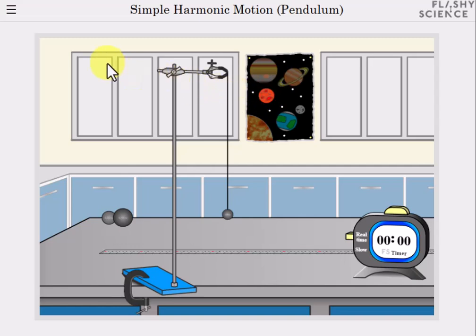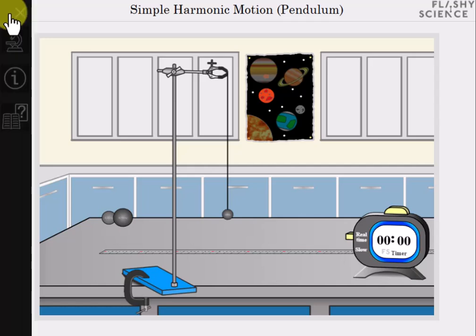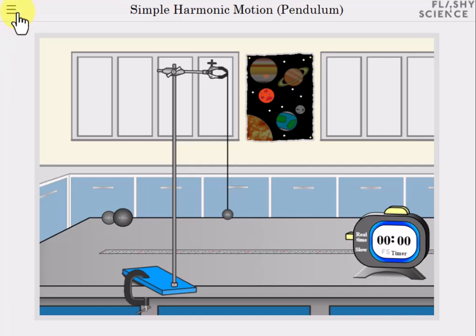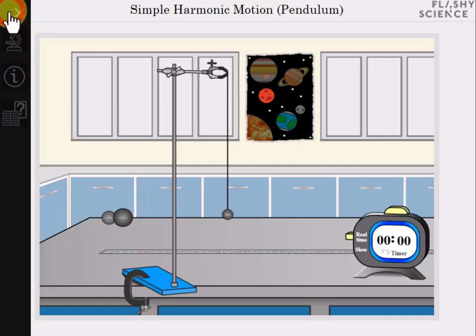The experiment has additional functionality that you can access via this icon in the top left of the screen. This opens a menu with 4 more icons. The first icon simply closes the menu again. The second icon returns you to the experiment when you're on a questions screen. We'll come to those shortly.